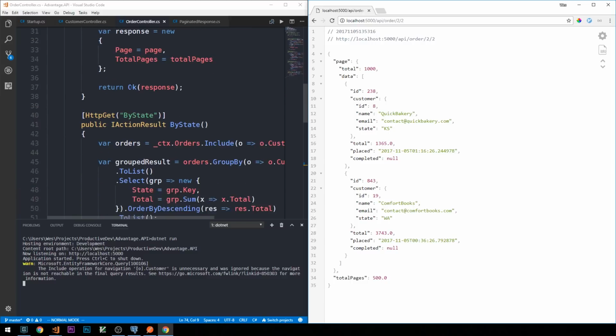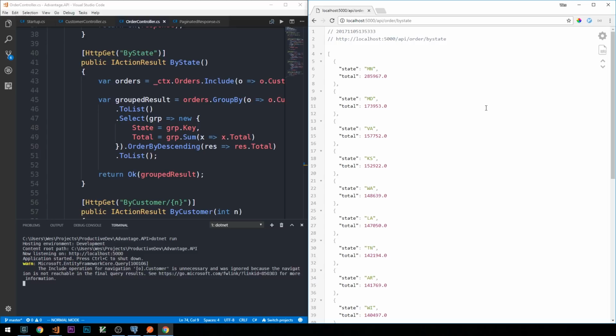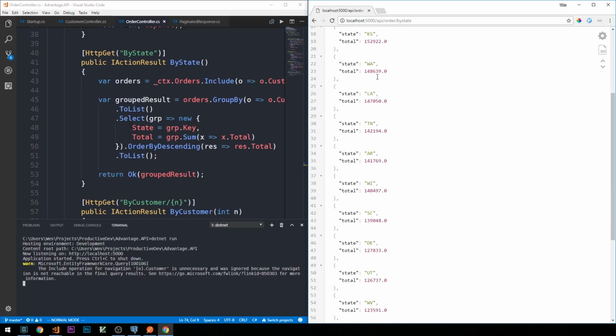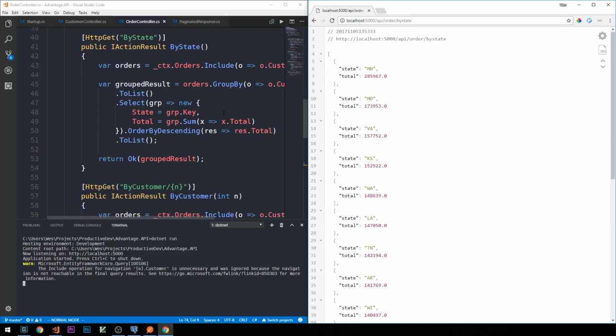Okay, so the next route that we can examine is by state. So let's go ahead and just run order/by state. And now you can see an ordered list of orders by state. So we have our grouping here that is on the 2-letter code for the US state, and then we have the sum total of order volume for that state. So these numbers should be descending, which looks good, and looks like that is our total response.